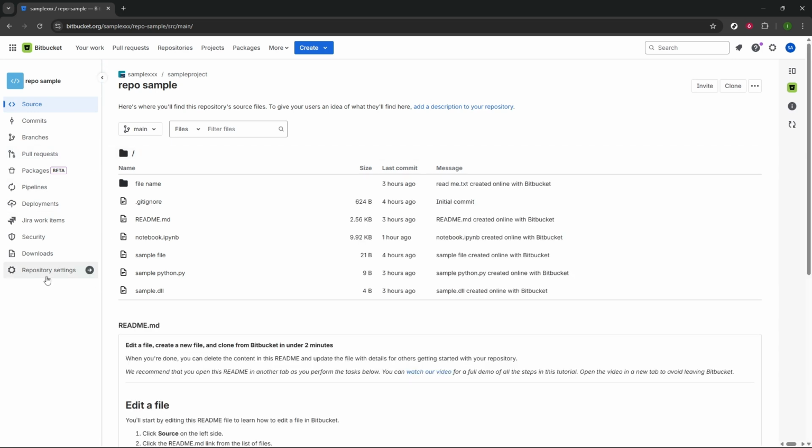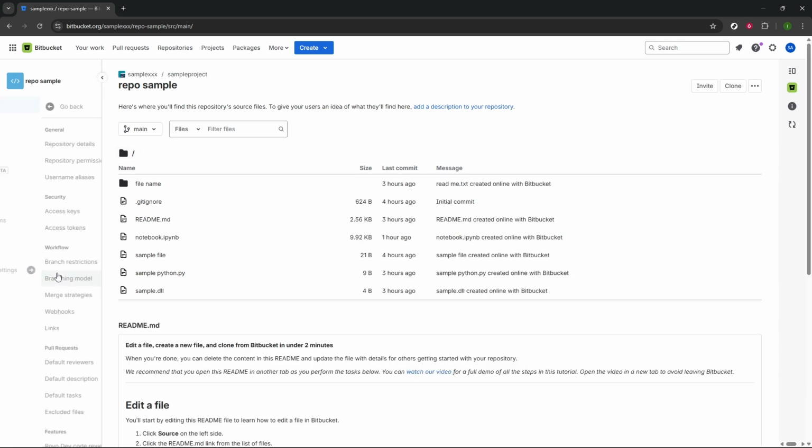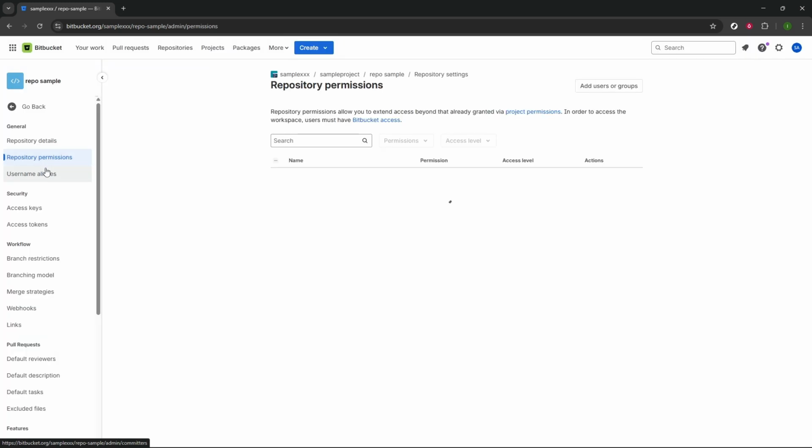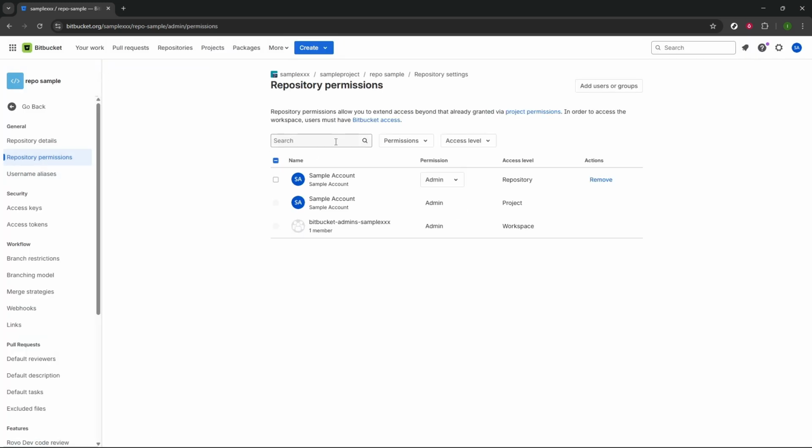Inside the repo, find repository settings in the left sidebar, often near the bottom marked with a gear icon. From the Settings menu, open Repository Permissions. You'll need admin rights on this repository to see and edit this page. If you don't see it, check your own access level or switch to a repository where you're an admin.